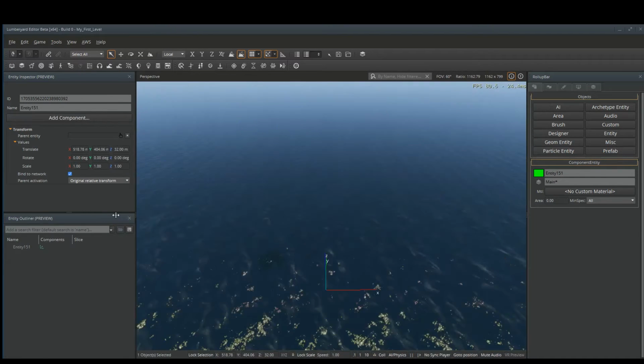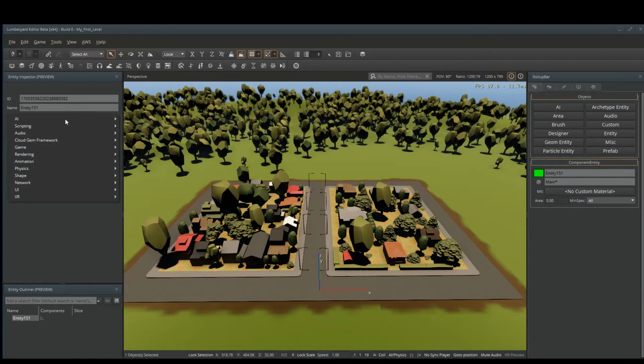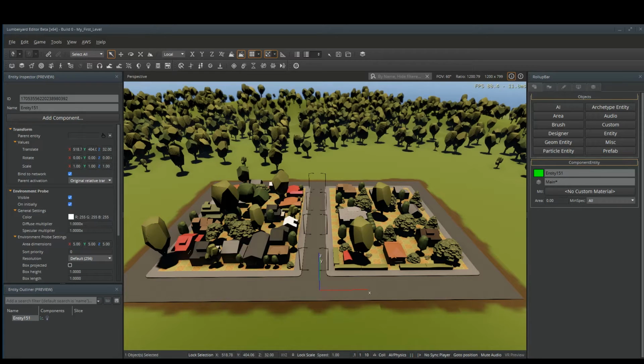Once you have those windows open, go ahead and select your newly created entity in the Entity Outliner, and then click on the Add Component button in the Entity Inspector. In the Components list, go ahead and select Rendering, Lights, Environmental Probe to assign an environmental probe component to our entity. With our new component assigned, we are ready to define the volume of the environmental probe.